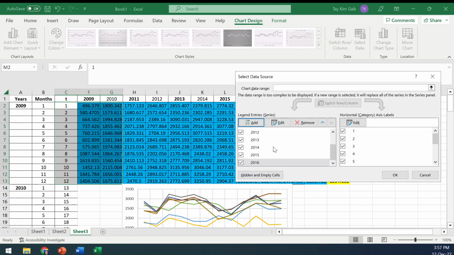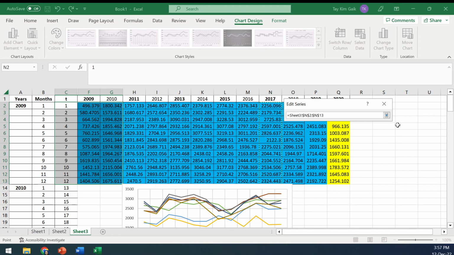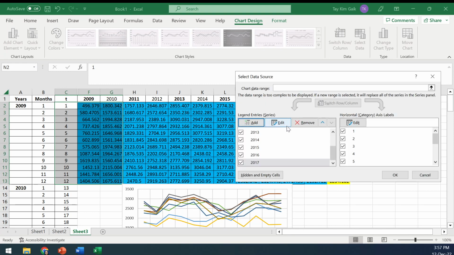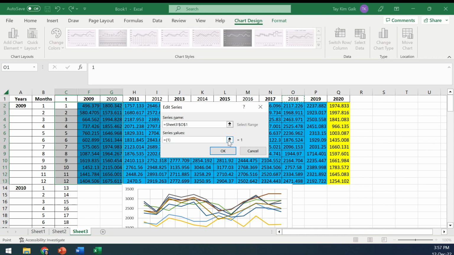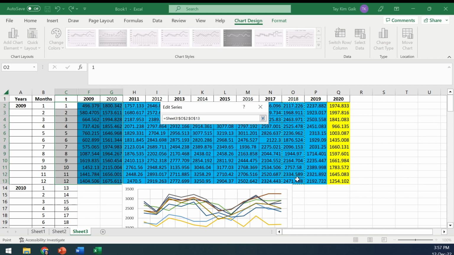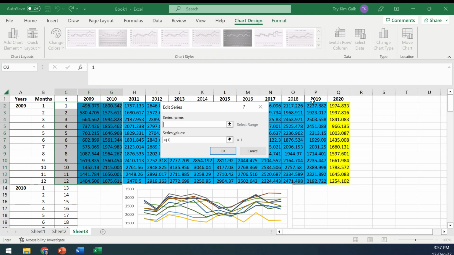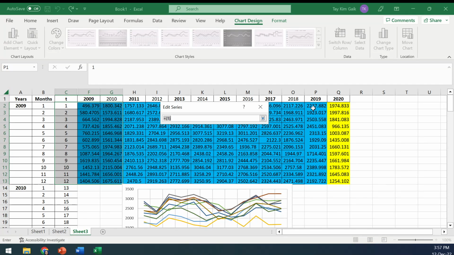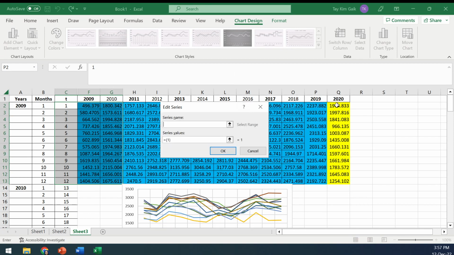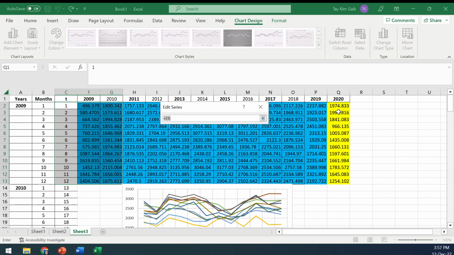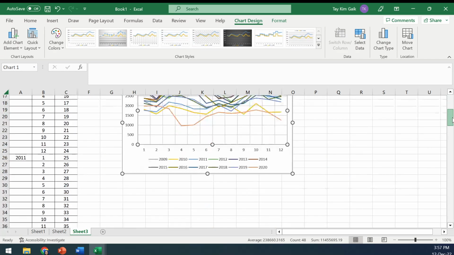Okay, and then add 2017, X value 2017. Okay, then add 2018. Then okay, add 2019. Okay, then add 2020, the value is here. Okay, let's see whether correct.